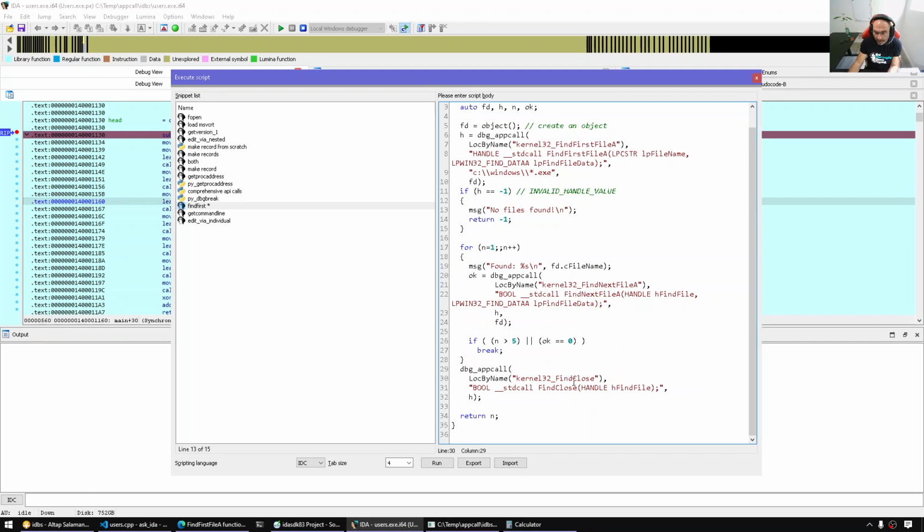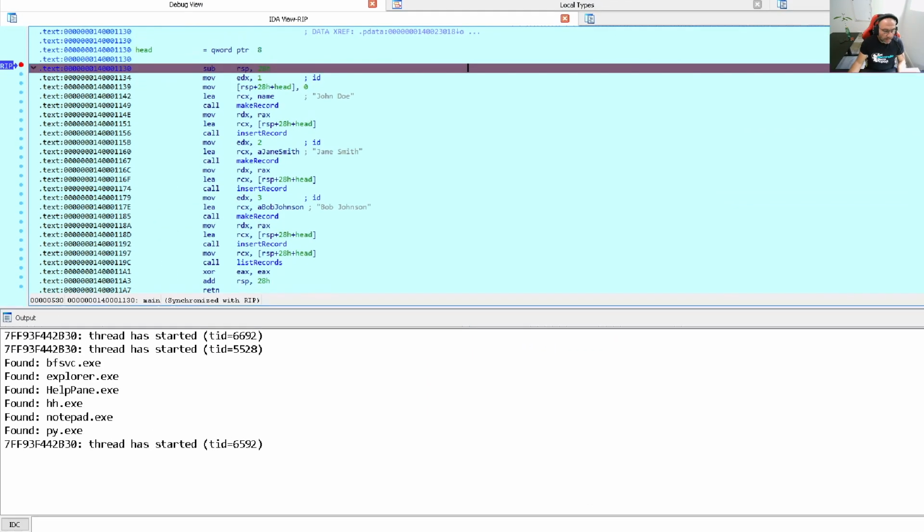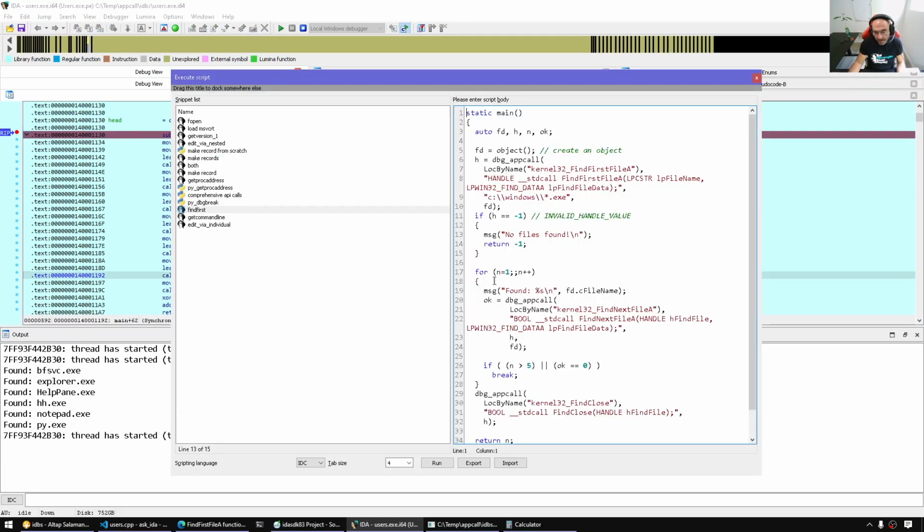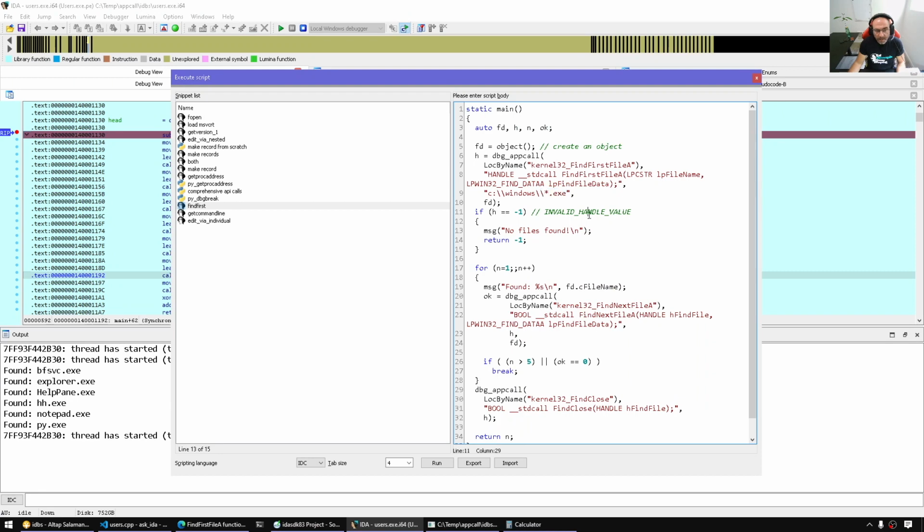And then I'm calling find close, same story. The first two arguments are important, location and prototype. And then the argument. Let's run it. And here I enumerated using find file API all of those exes because that's the actual logic. Find exe files and so on.